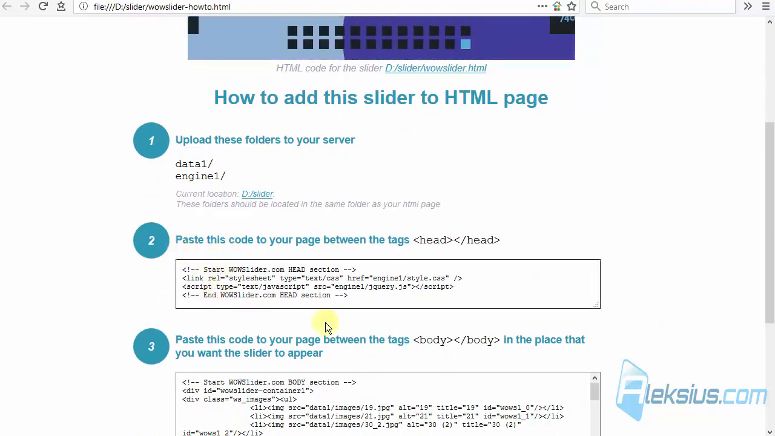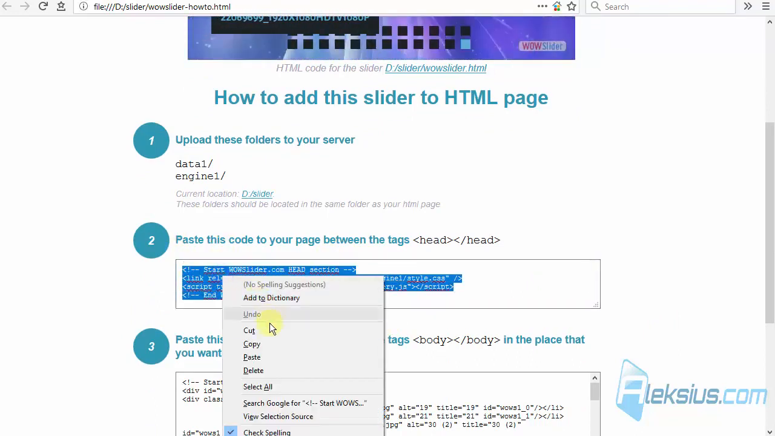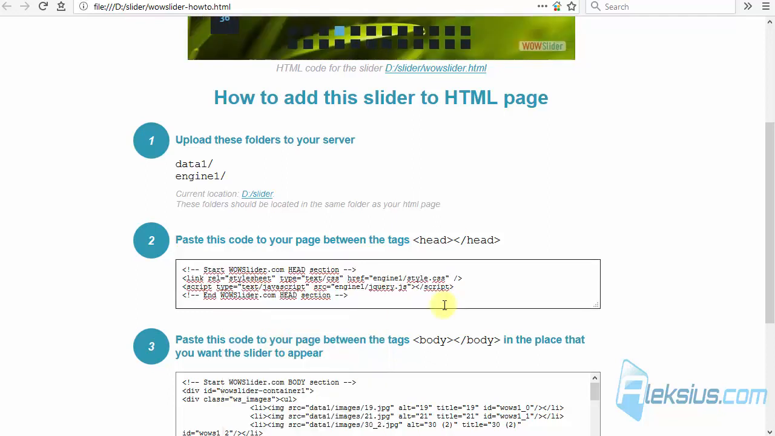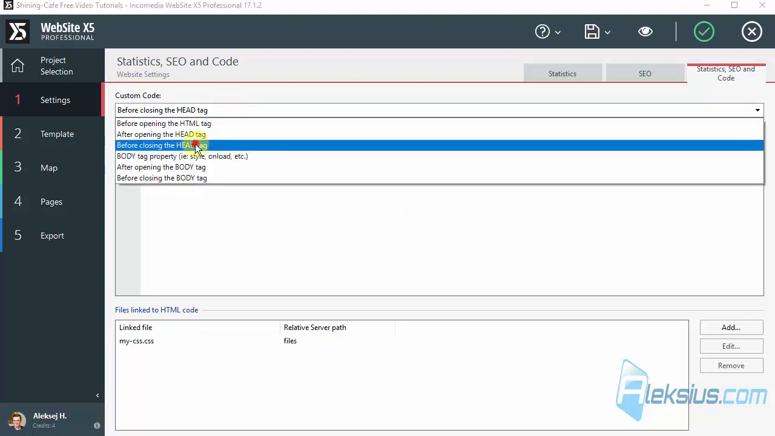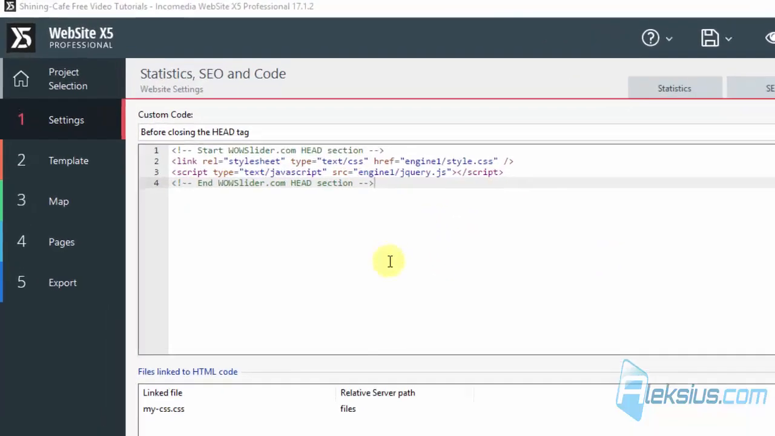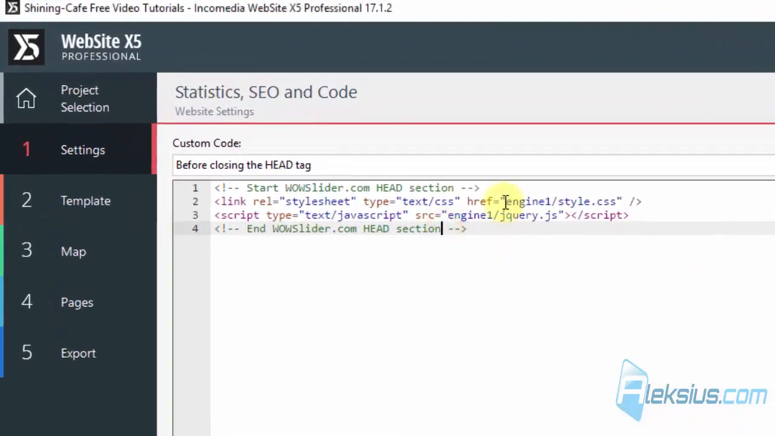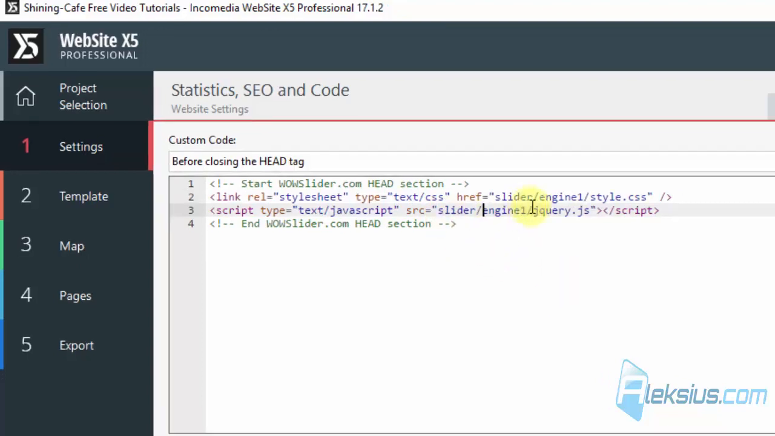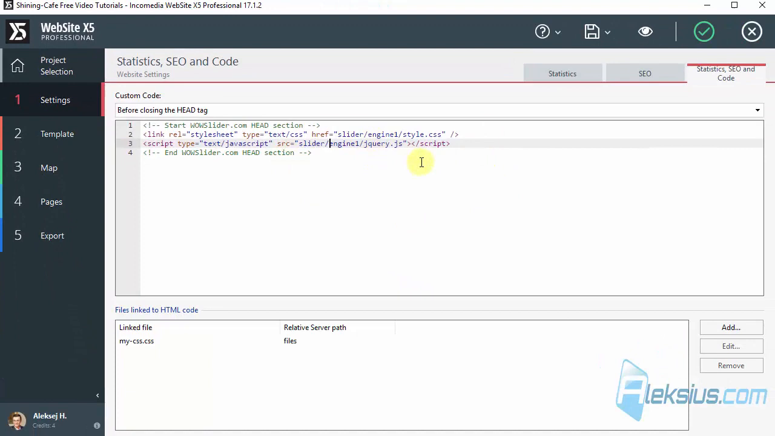First of all, we can copy this code and need to insert it between head tags. Here we can insert it, but as you can see, the path begins from engine 1 and engine 1. We will insert these files to another folder called slider. So I add slider to the path. This is very important.